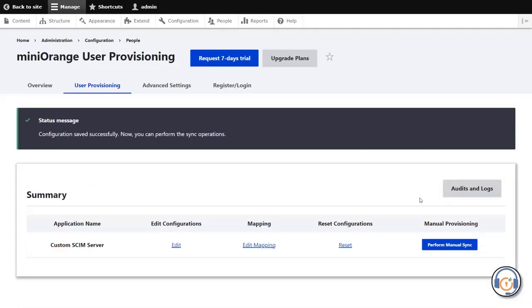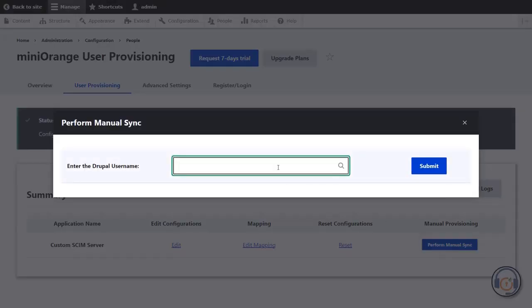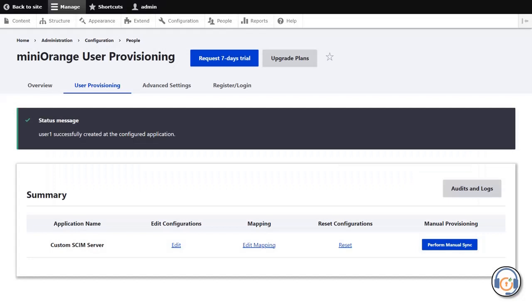Let's see how manual or on-demand provisioning works. Click on the Perform Manual Sync button. Search for the user you want to provision to the AWS application, and click on the Submit button. Once the user is successfully provisioned to the application, you will get a success message.